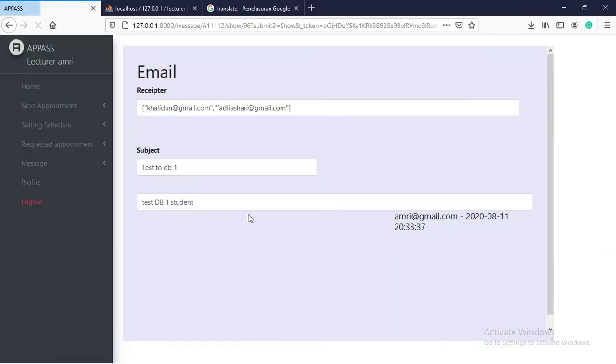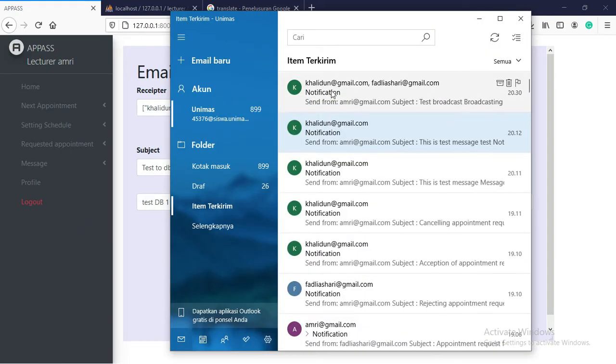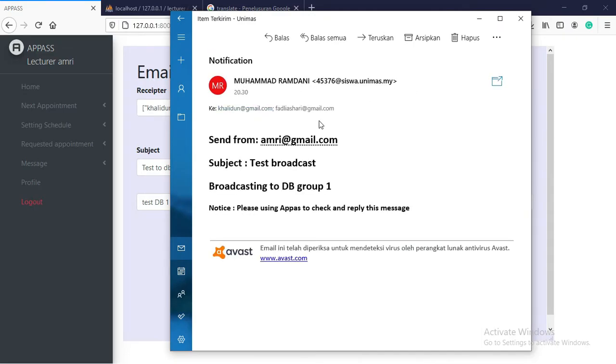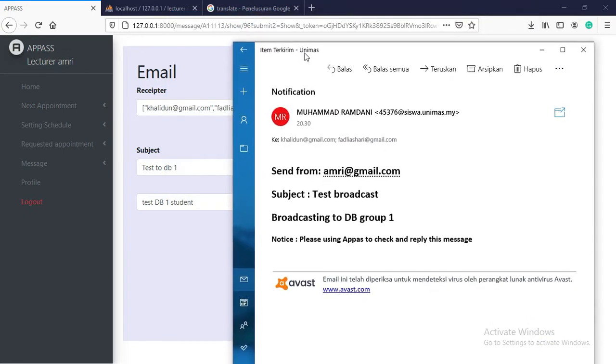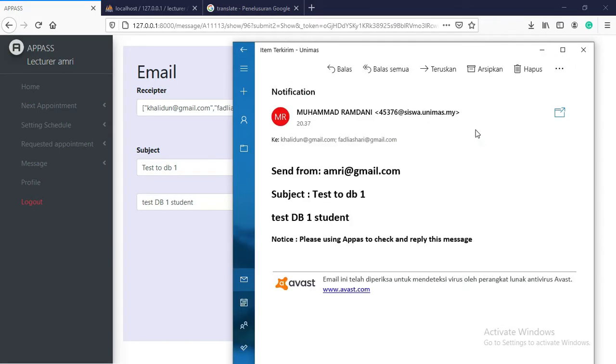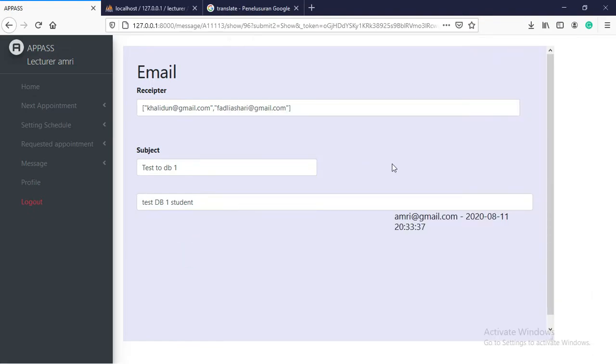So showing. So it's sent to the Khalidun and Fadli Ashari. We can check it here. Test DB1 student, test to DB1. And for the last one is profile.